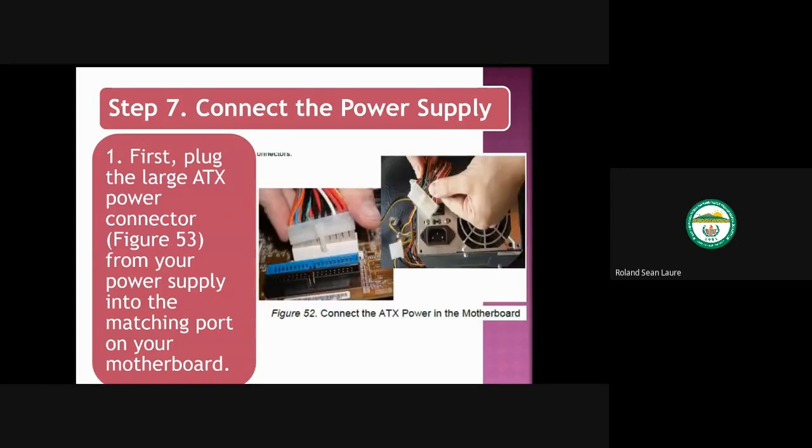So, the power supply connects twice to the motherboard. Here on the motherboard, the one on top and the other one is the 4 pin, also on the motherboard near the CPU.